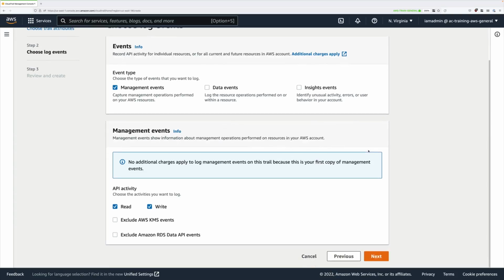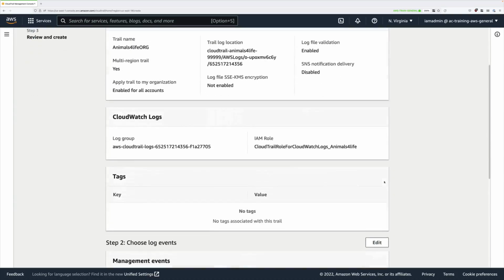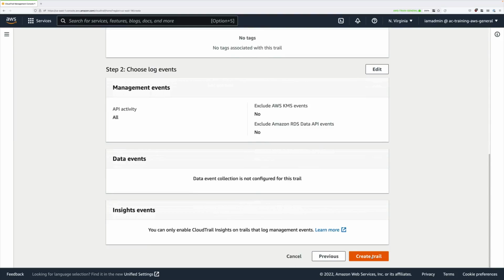For management events, you can further filter down to read or write or both, and optionally exclude KMS or RDS data API events. And I'll be talking about KMS elsewhere in the course. For this demo lesson, we're just going to go ahead and leave it as default, so make sure that read and write are checked. Once you've done that, go ahead and click on Next. On this screen, you just need to review everything. That all looks good, so go ahead and click on Create Trail.